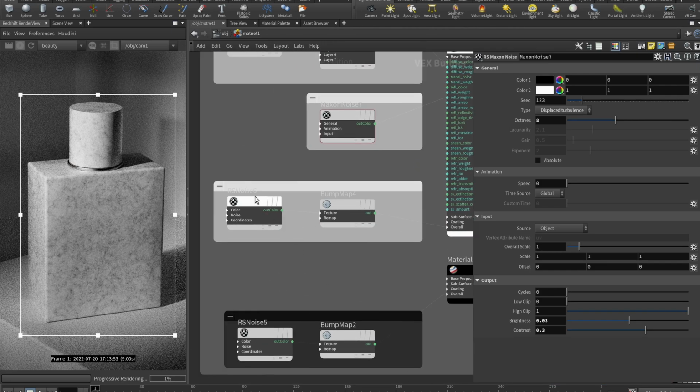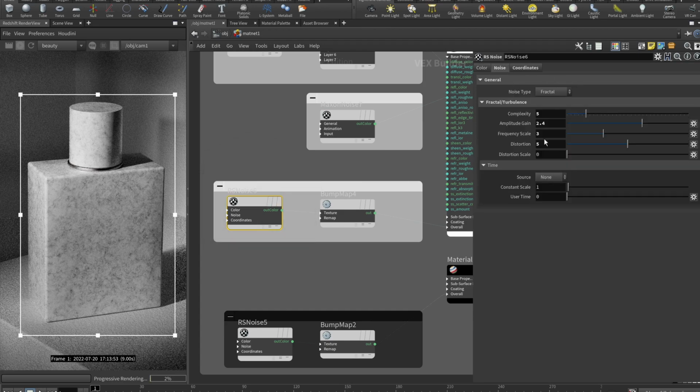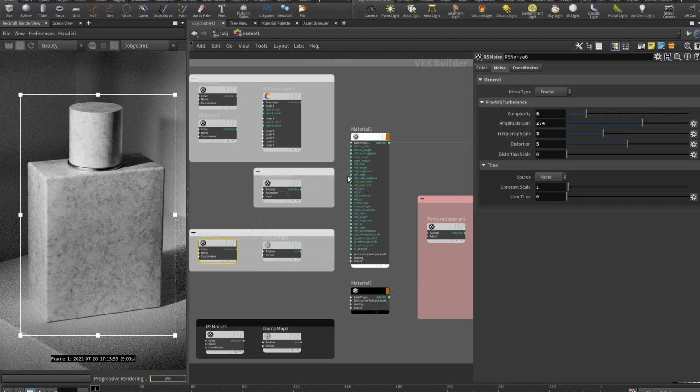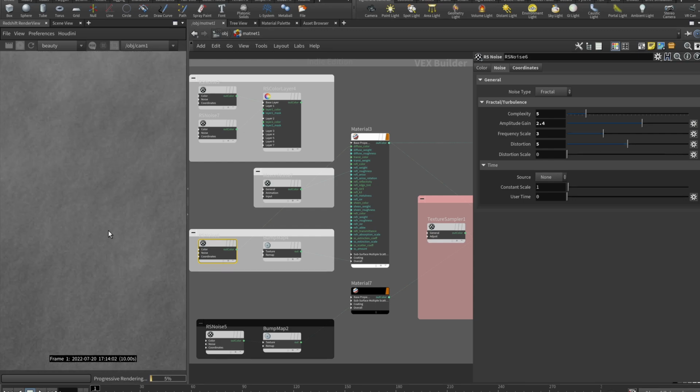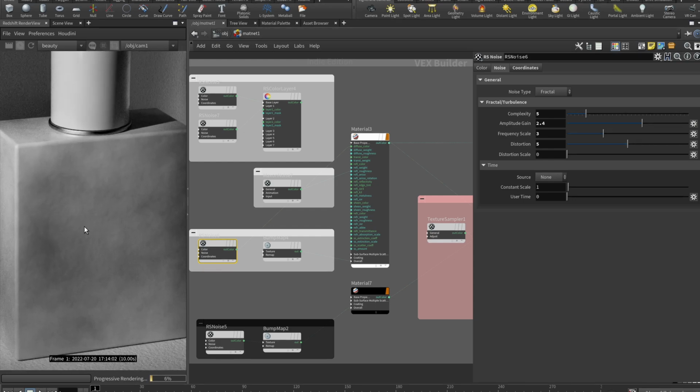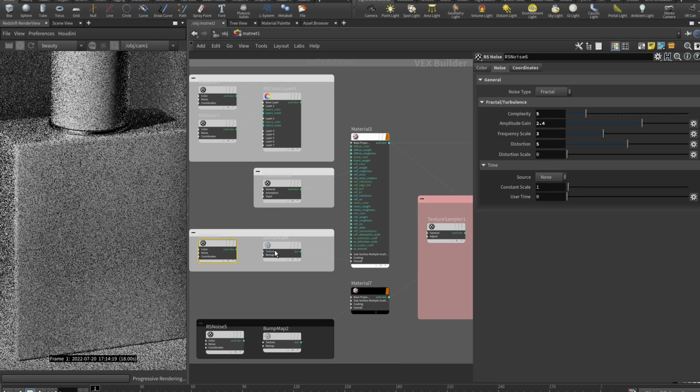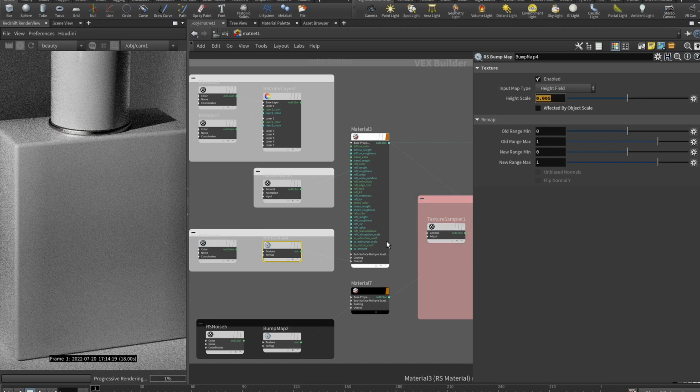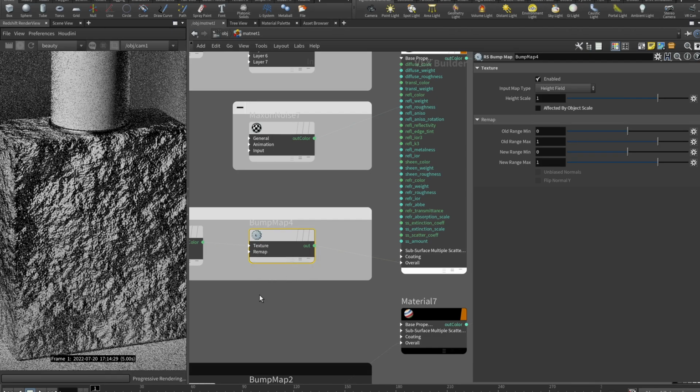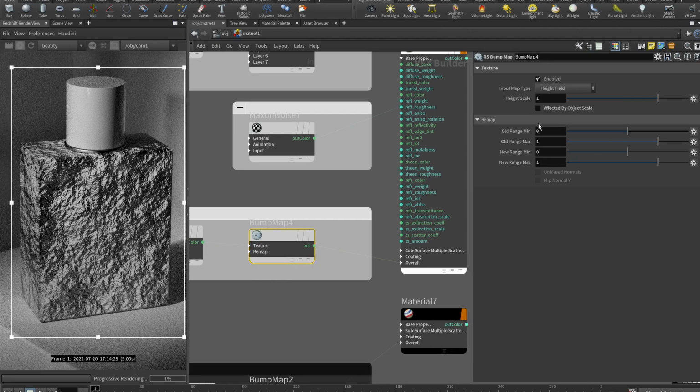For the bump map, again, RS noise, fractal. Let me plug that into the diffuse. Something like this, but the bump map will get a lot of additional bumps, a lot of additional details from this noise, which might look sort of low res to you. But if here in the bump map I set it to 1 and reconnect that texture to the input, here you can see how much actual detail this noise has.